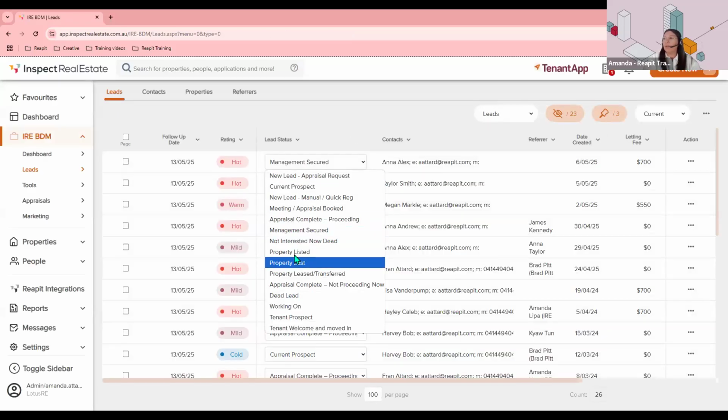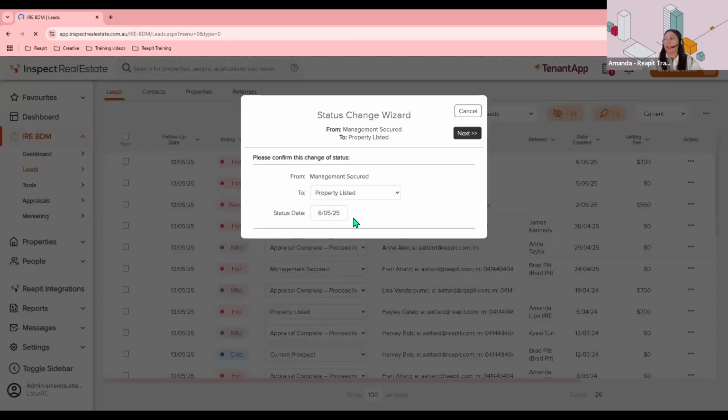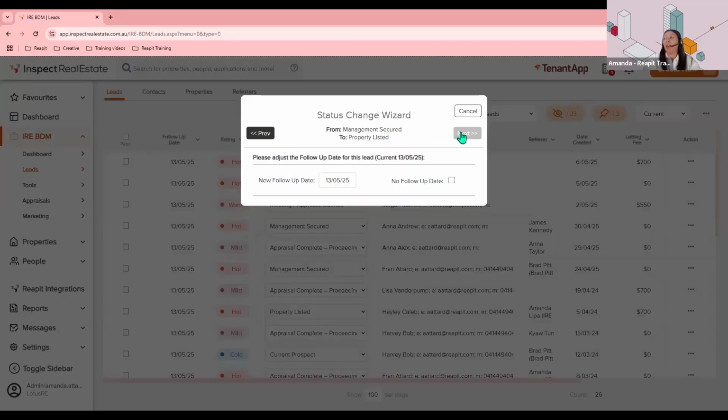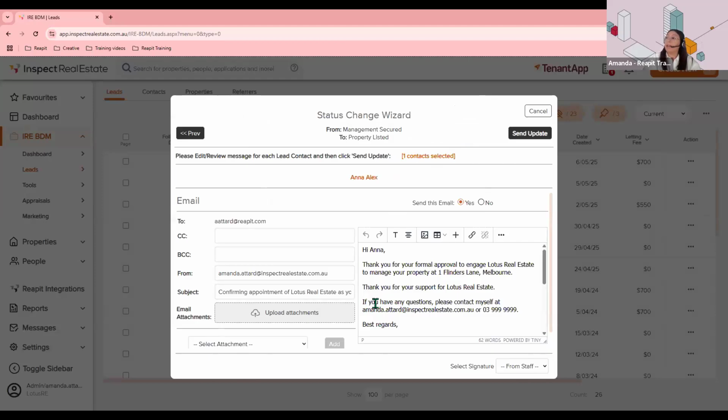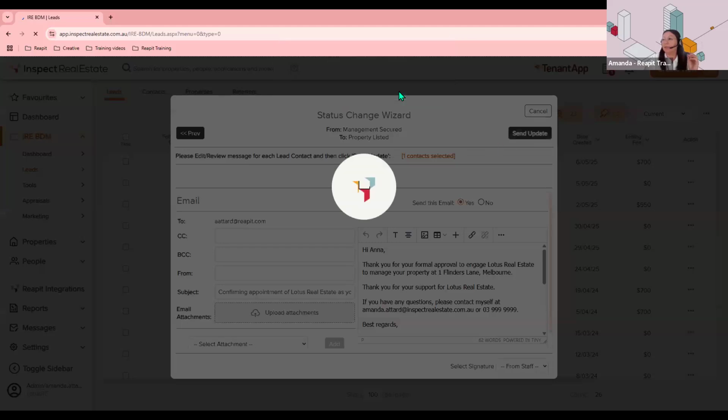Once you've listed the property and it's on the market, you might change the status to property listed. This again is attached to a message. You perhaps may like to, in this message, embed for the client to book in to, or pop in a link to your website so that they can see their advertisement and just click that update.